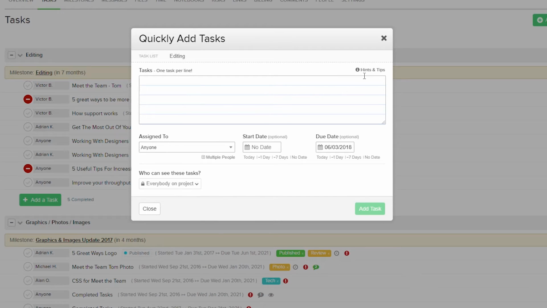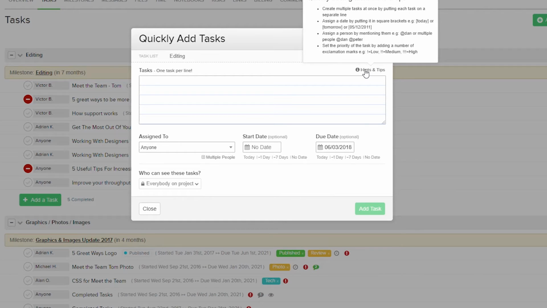If we hover over our hints and tips here to the right, you can see that we can also assign a date by putting that date in square brackets. We can also assign the task to a particular person by using a mention, so at that user. We can also set the priority of the task by adding exclamation marks, so 1 for low priority, 2 for medium, and 3 for high.